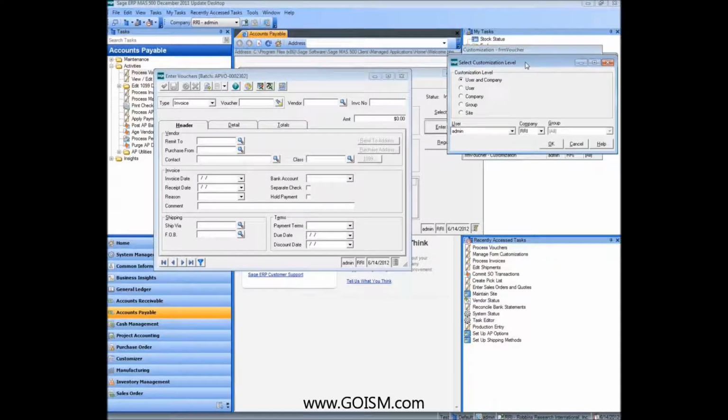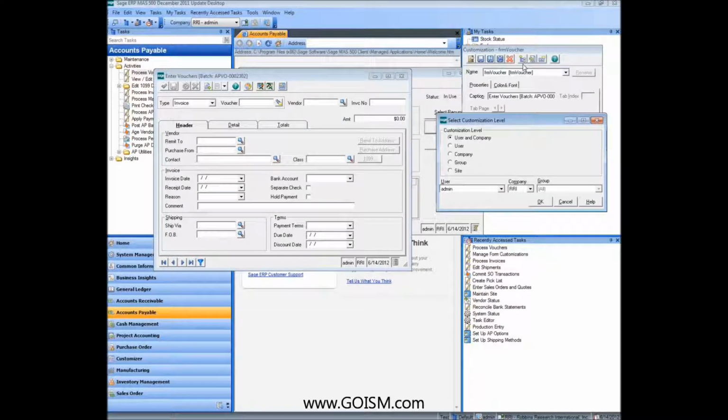This little widget that looks like a, I never have a good name for all these buttons, what they're meant to be. I see it as a flow diagram. This is where we can set the customization level.